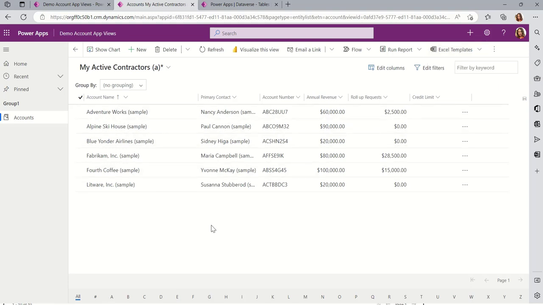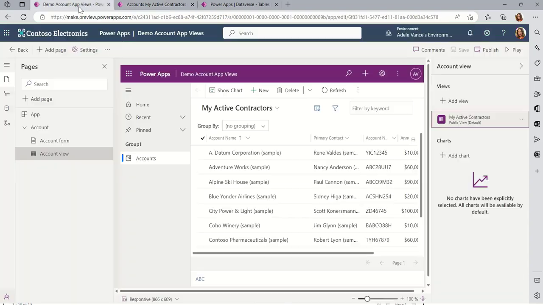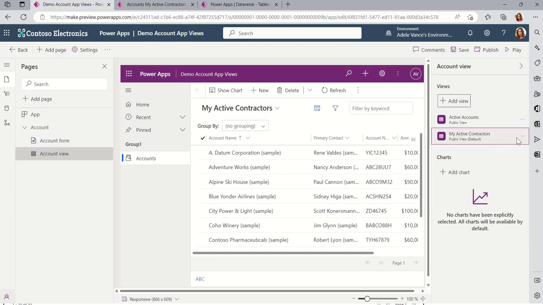So to me, views are just awesome. I didn't mention that down here you have these alphabets, A, B, C, D. And so if I wanted to get to Litware, like let's say I had pages and pages of data and I wanted to get to Litware faster, I could just click on L and it would filter it down to any account name starting with Litware. So very, very cool stuff. You can add as many views as you want here. You can just keep adding views until you have all the views that you want to be available in the solution that you're building. In addition to that, you can have people make their own views.